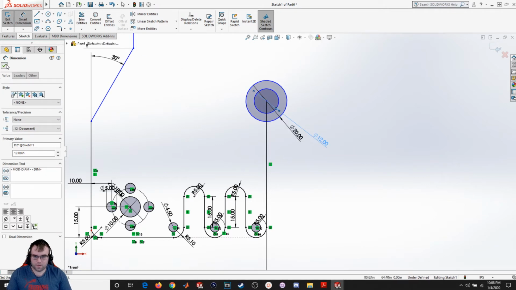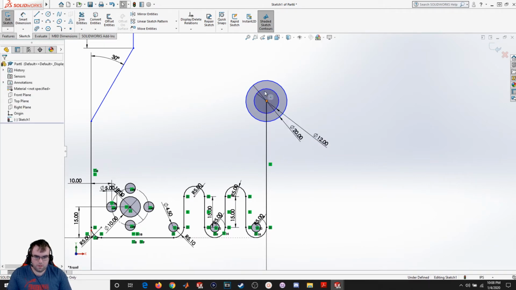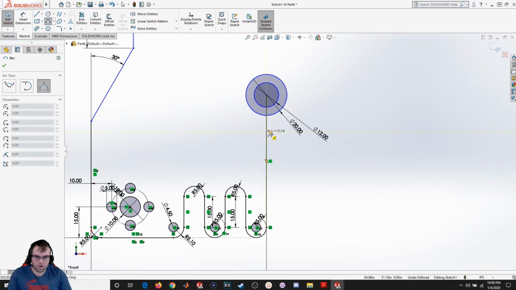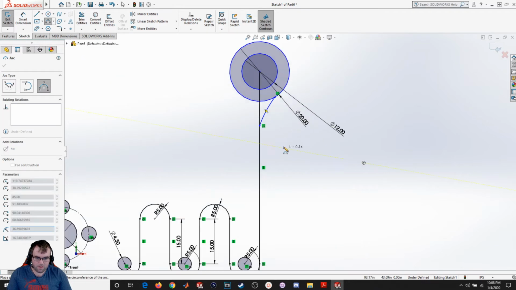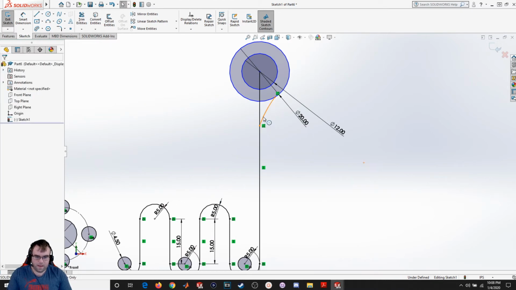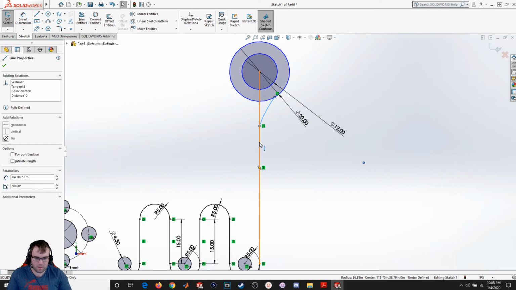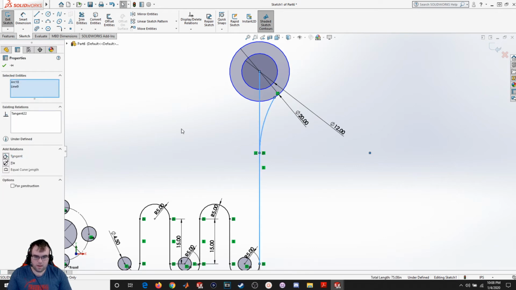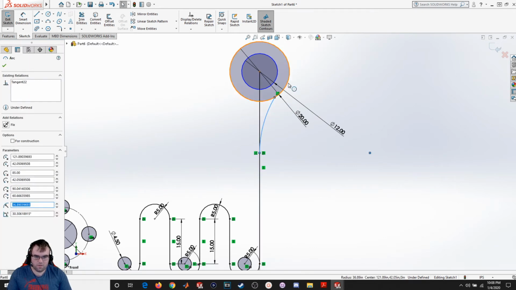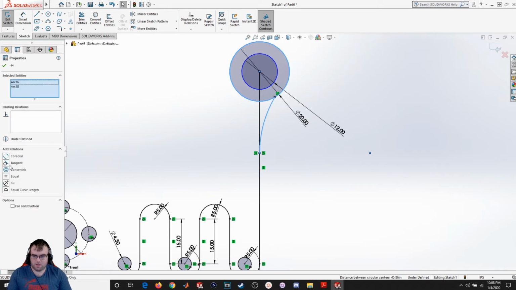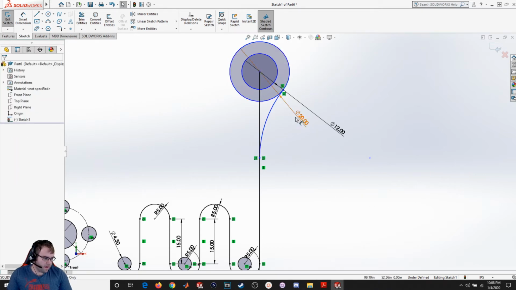Alright. So moving along, I'm going to then draw a 3-point arc from here to this circle. Kind of position it like so. And I'm going to add in a tangent relation between this arc and this line. Tangent. And the same thing with this. Make it tangent. Okay. And it's going to be radius 5.